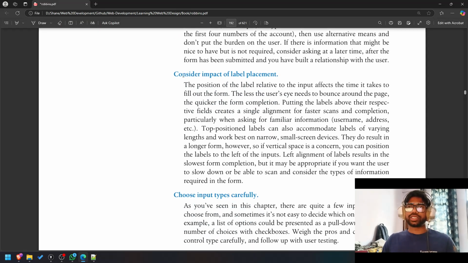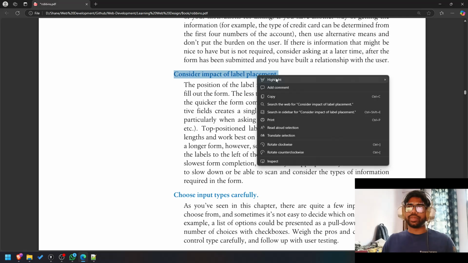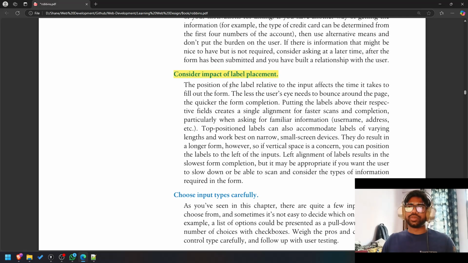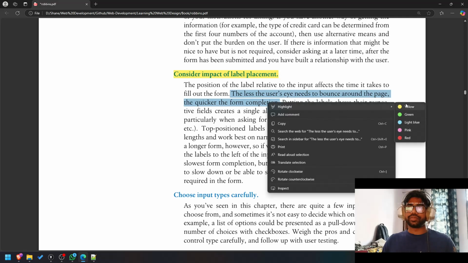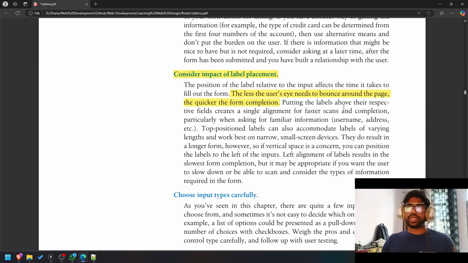Consider the impact of label placement. The position of the label relative to the input affects the time it takes to fill out the form. The less the user's eyes need to bounce around the page, the quicker the form completion. Putting the labels above the respective fields creates a single alignment for faster scans and completion, particularly when asking for familiar information, like name and address.